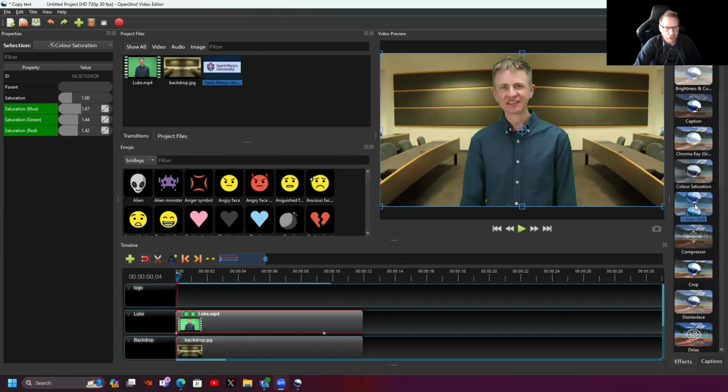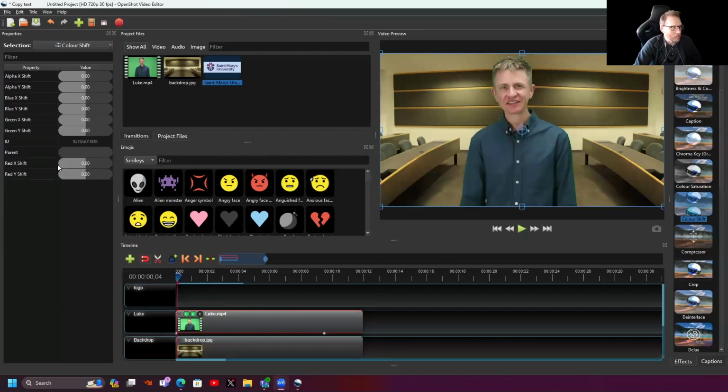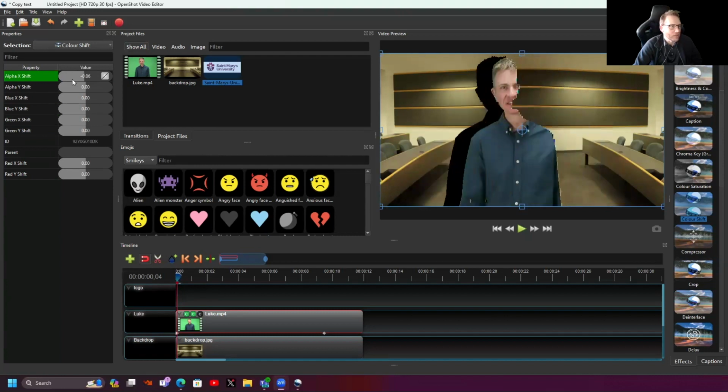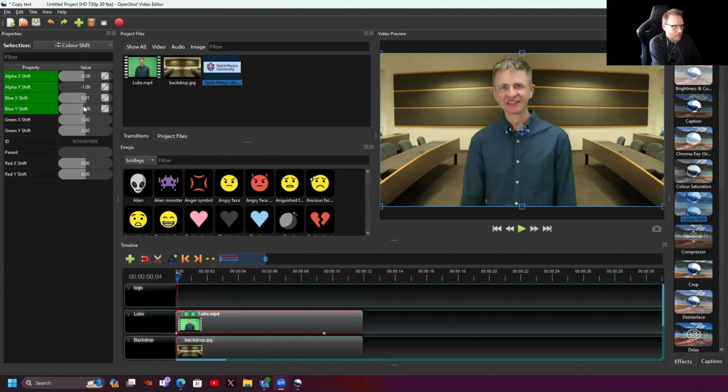Let's try color shift. Drag that in, double click. This does some really funky stuff. I don't normally use these, but like I said, feel free to try anything you want. Be creative. That's the whole point of video editing, is being creative. Does anyone have any questions about effects?